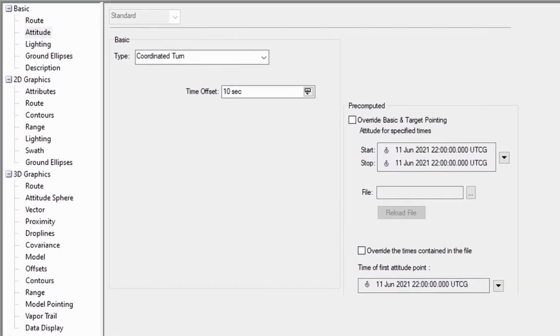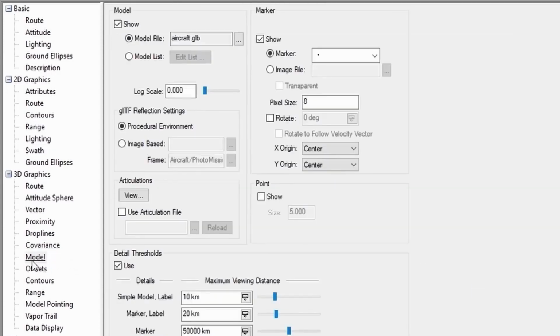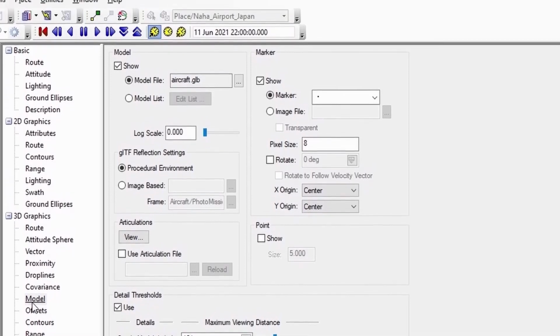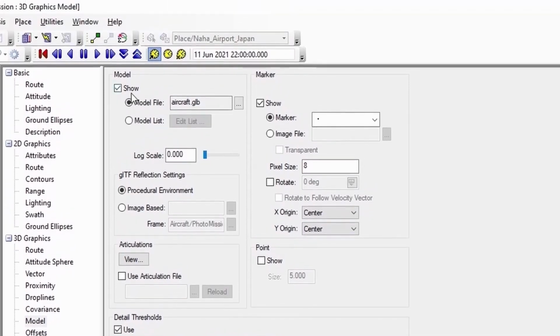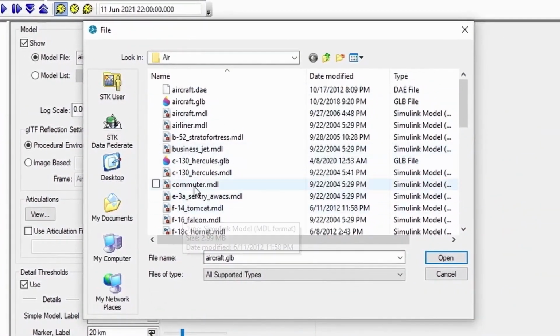The next thing I need to do is change the aircraft model type. So let's go to the 3D Graphics Model page. Up at the top where it says Model Show, underneath it there's a radio button for model file. The current model is an aircraft.glb type of graphic model. Let's click on the button with the 3 dots, the ellipsis button. The aircraft that we're going to use in this particular movie is the commuter, so I'm going to select commuter.mdl.